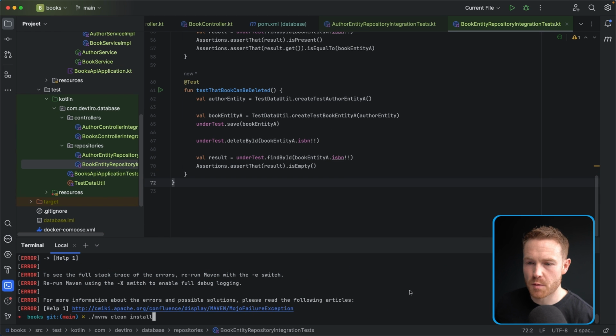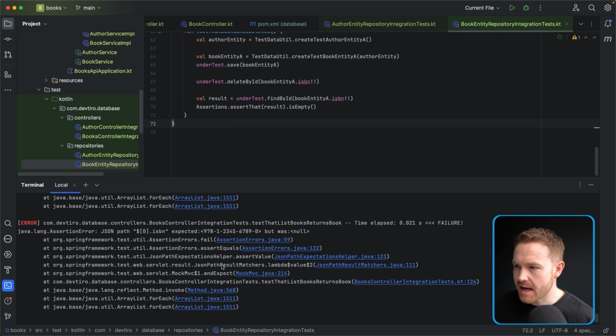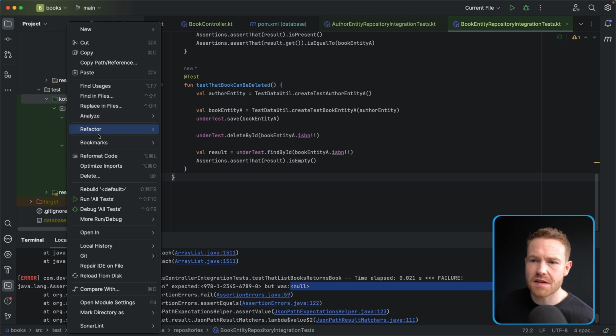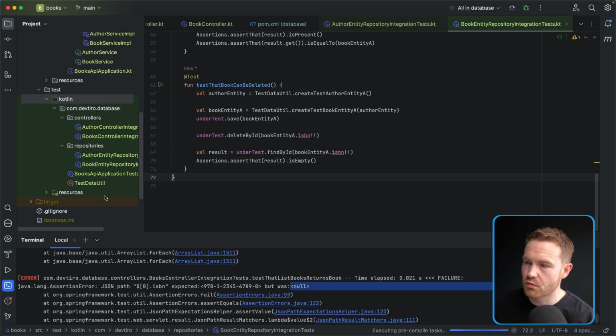Looking good. Let's run this once more. So the tests are running. So it looks like the compilation's gone absolutely fine. But if we take a look here, we have ourselves some failures: expected an ISBN, but it's getting itself a null. What could possibly be going wrong? Well, I think the easiest way to deal with this is actually if we just run it in the IDE, and then we can get everything linking up.